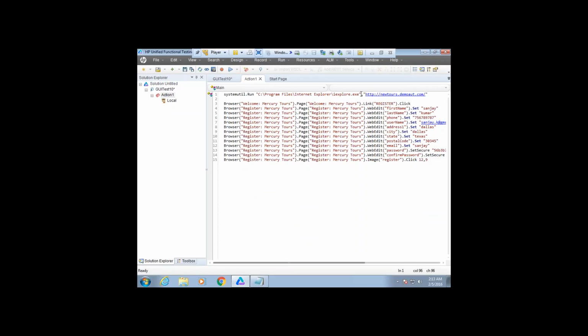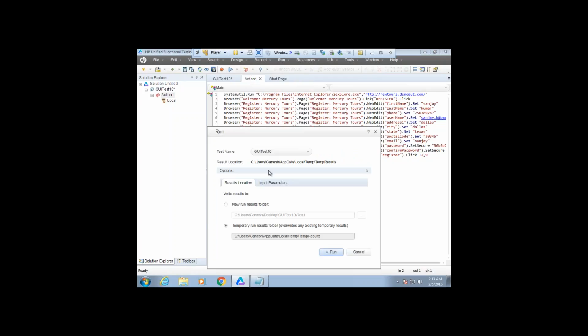Okay, now just click on the run button. Here is the run symbol, this is the run button. Click on the run button. Now here you will find two options for result location. If you want to save the result information in one drive, in D drive or E drive, because all the result information should be saved, no? So you need to save it in one particular folder. Otherwise, there is the temporary run result folder.